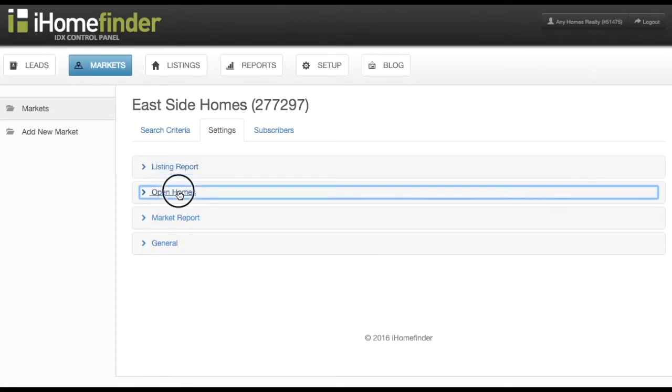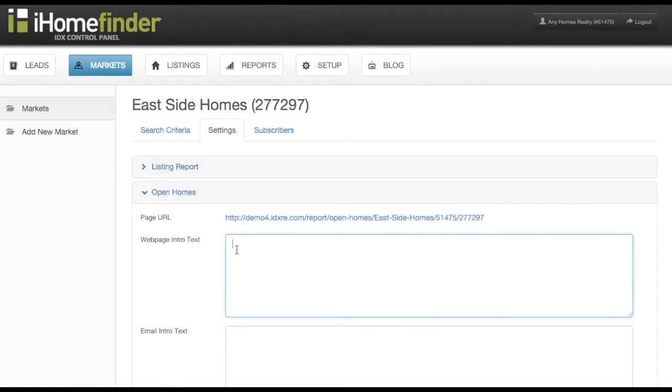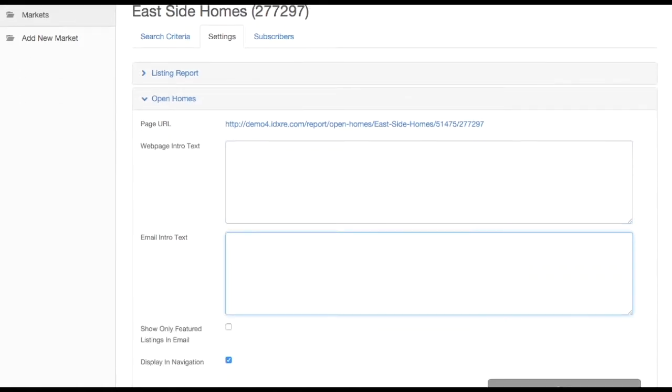In the Open Home section, next to Web Page Intro Text, enter text to appear above the open home page content for this market. This field supports HTML. In the email intro text, enter text to appear at the top of open home alerts for this market. This field too supports HTML. The next box, Show Only Featured Listings in Email, you could check this box to have only featured properties appear in your open homes alert. A link to all scheduled open homes will appear at the bottom of this email. If you have no open home scheduled for a week, no email will be sent.